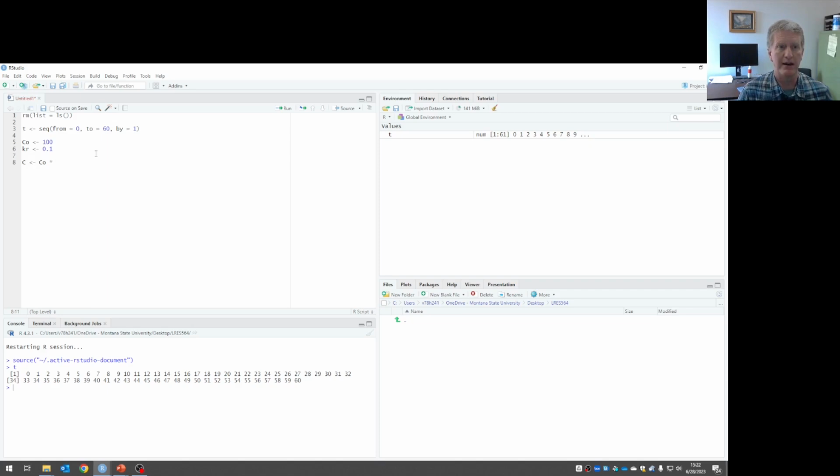In R, the way you can specify the exponent for a natural log is with the exp function. So I'm going to call the function exp, and that's the same thing as raising Euler's number to some exponent. And then inside those parentheses, I want to pass the argument that is my exponent, and that's going to be kr multiplied by t.